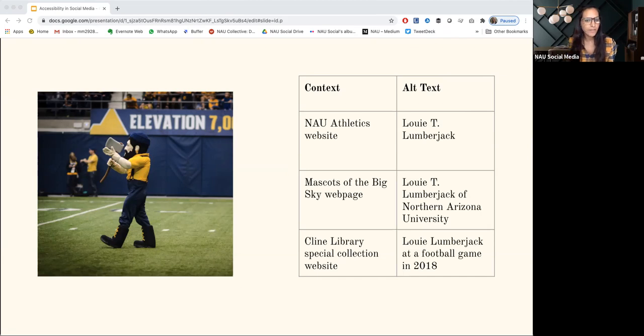And another thing, let's say this was found in Cline Library. They're doing Louis over the years. To distinguish it from all the other Louis, it's a good idea to include the context and the date. So this would be Louis Lumberjack at a football game in 2018.